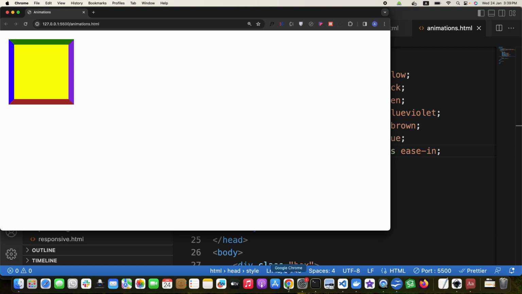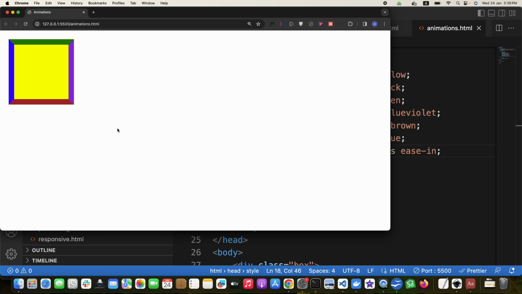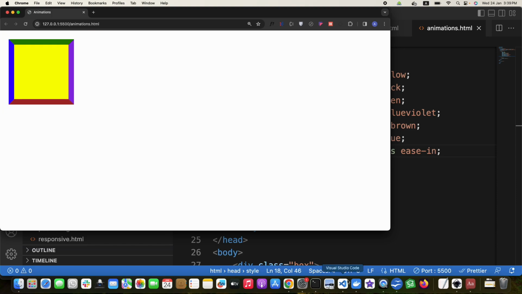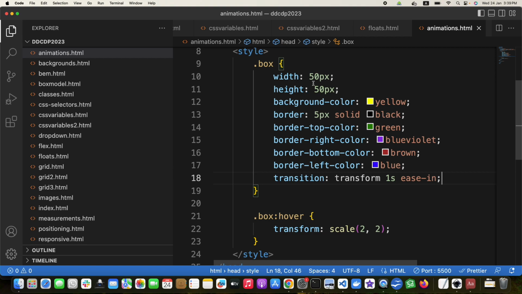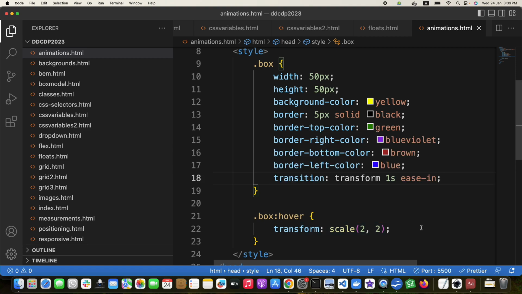Now if we hover over it, it basically moves from one state to another via these animations, with in-between animation steps. For example, the width is 50 pixels, so here it is increasing. It has some internal in-between steps which it goes through, and then it reaches the final position.